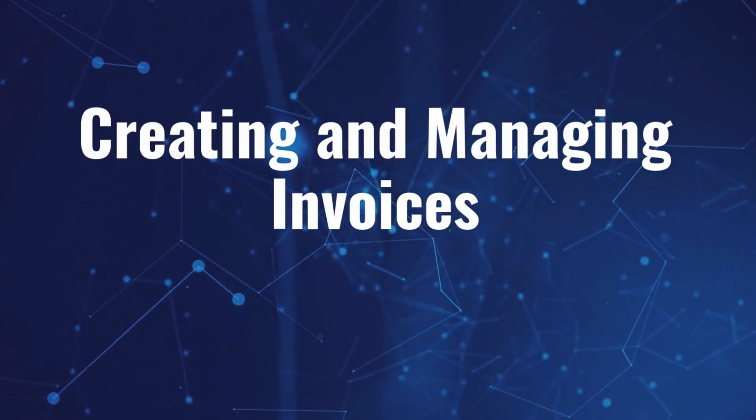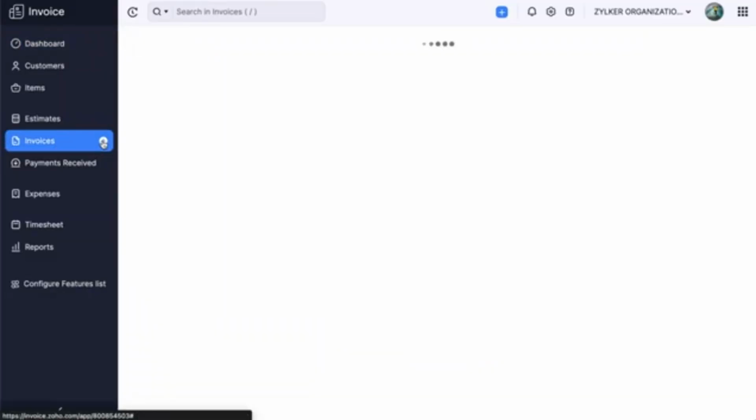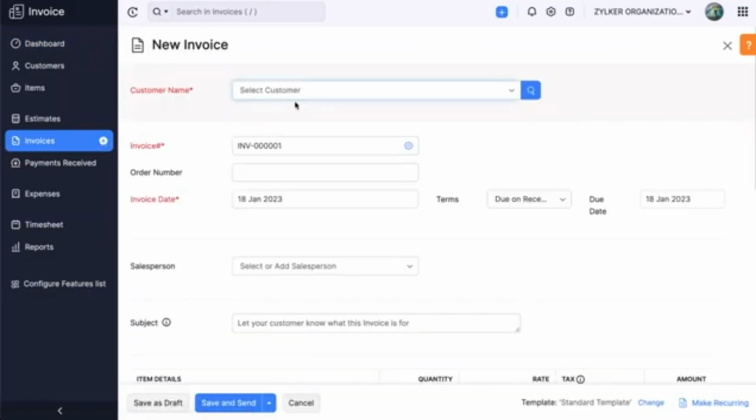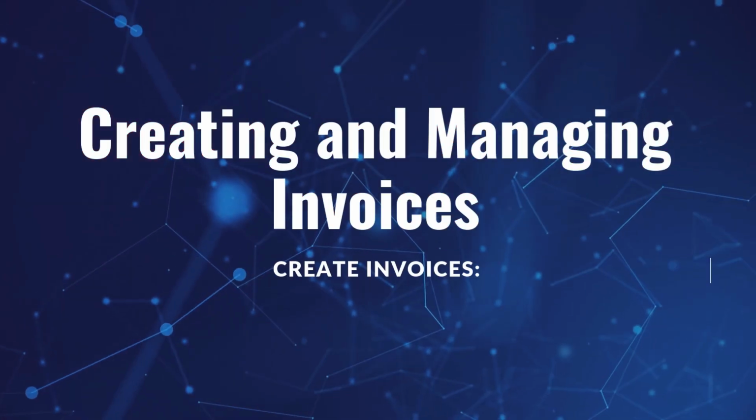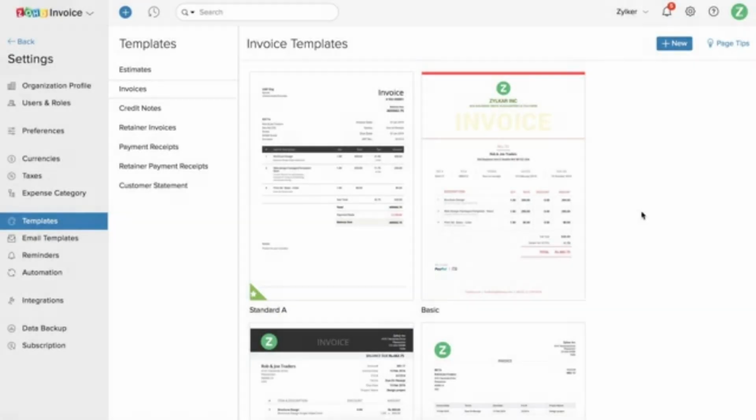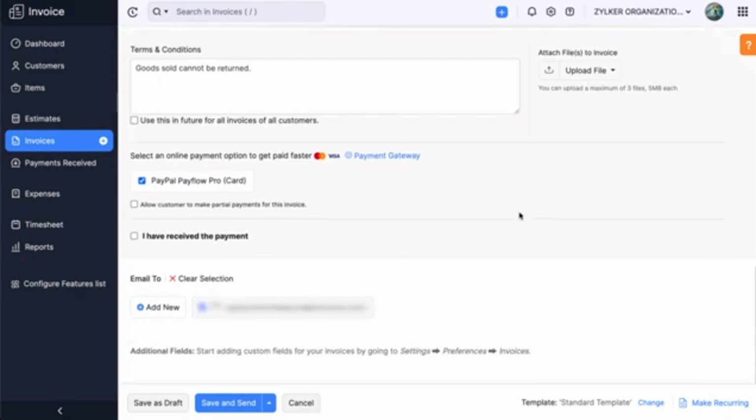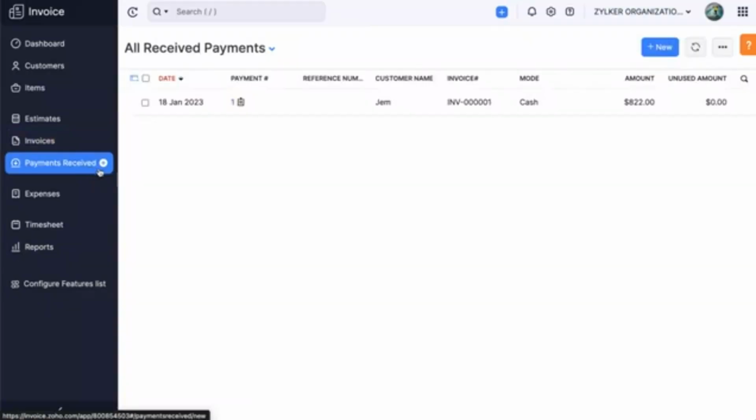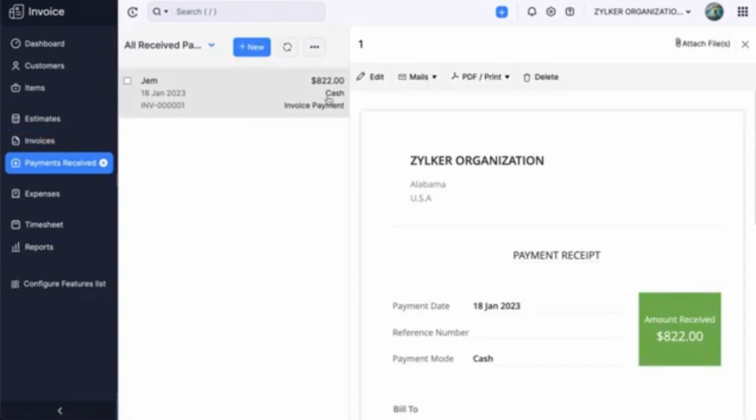Creating and managing invoices. Invoicing is a critical feature of Zoho Books, and the software makes it seamless. Create invoices: use customizable templates to generate professional invoices. Send invoices: share invoices via email or customer portals. Track payments: record payments, online or manual, and monitor overdue invoices.